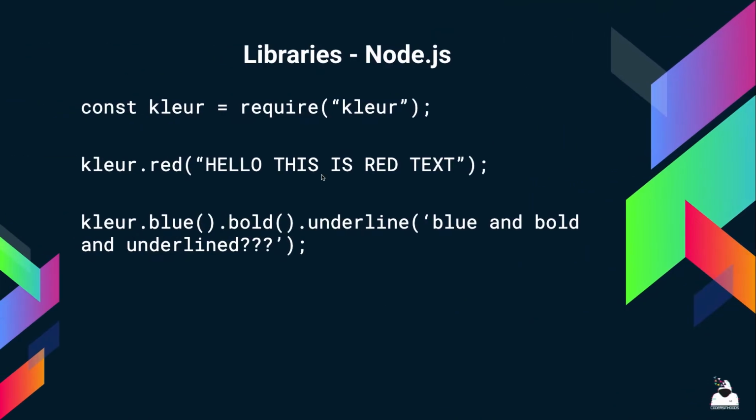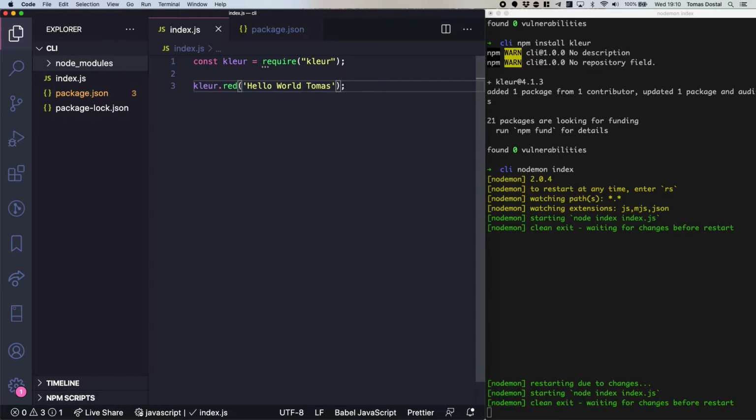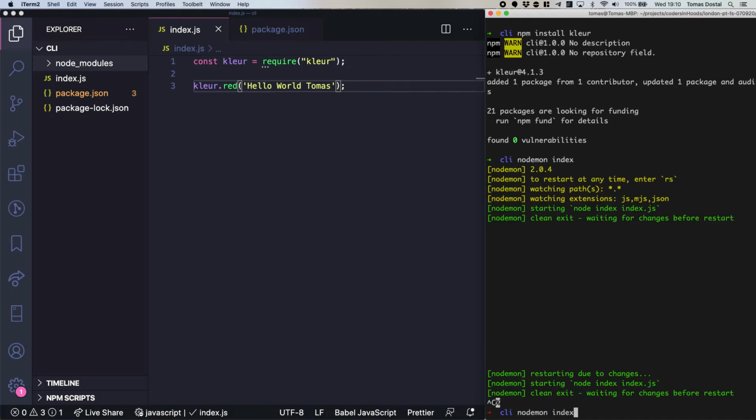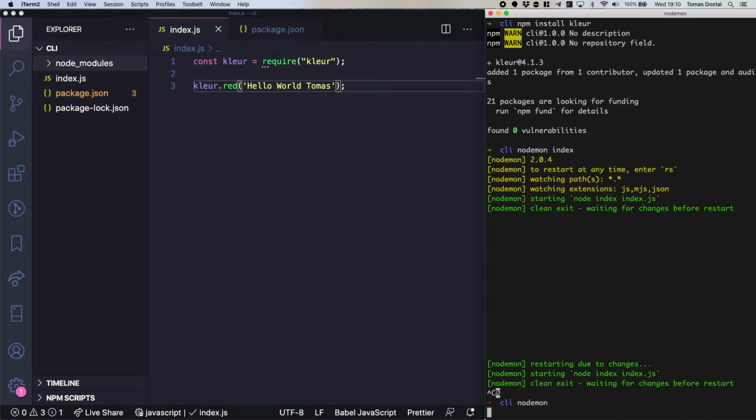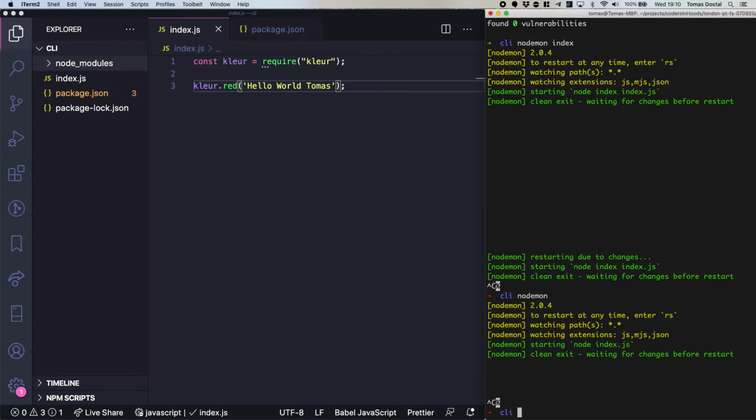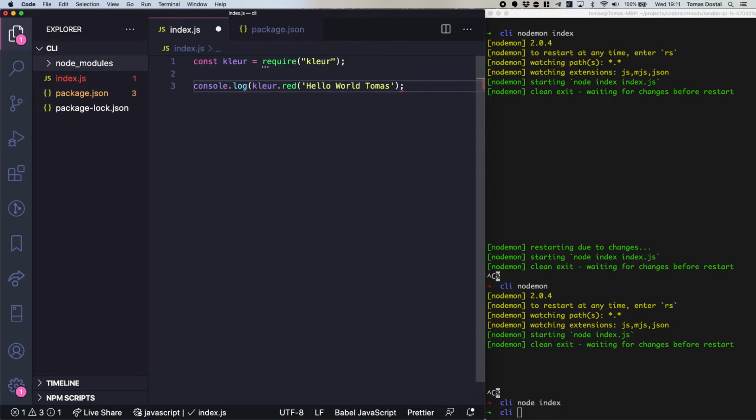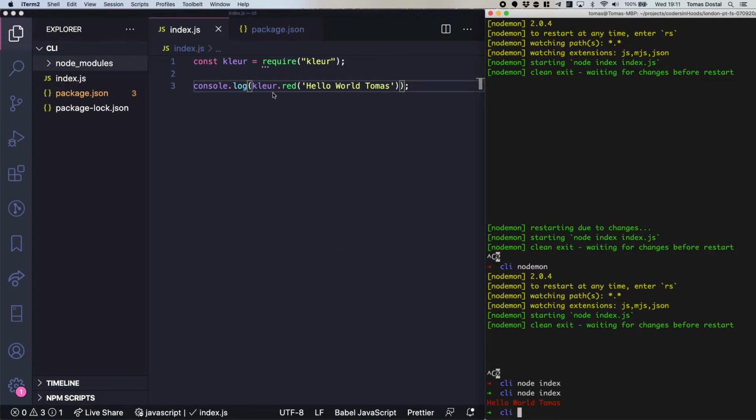Let me just see what we are doing here. Oh, what? Maybe I'm doing something wrong. Going to console log. Sorry, I didn't use this library before. Yeah, there you go. Right.